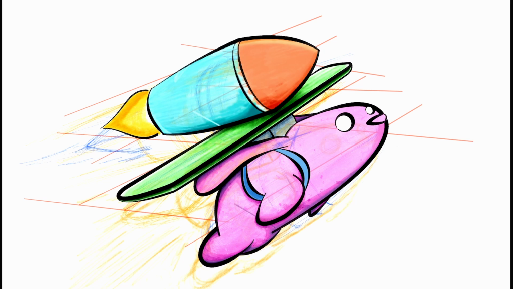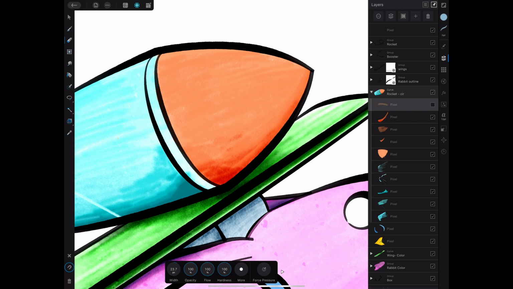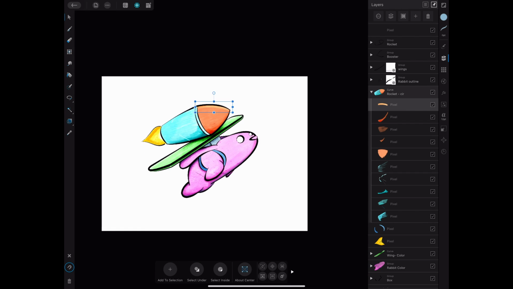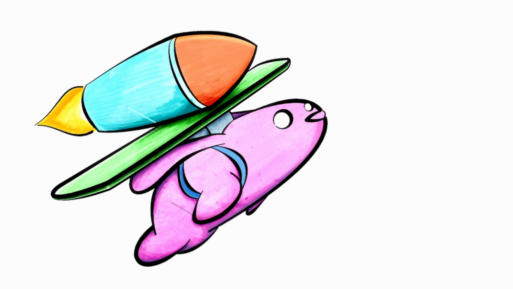As you can see, the vector lines of the rocket don't follow the sketch at all. And sometimes it be like that. Finally, I colored it in, shaded it, and here you have it. Rocket Rabbit. To the moon we go.